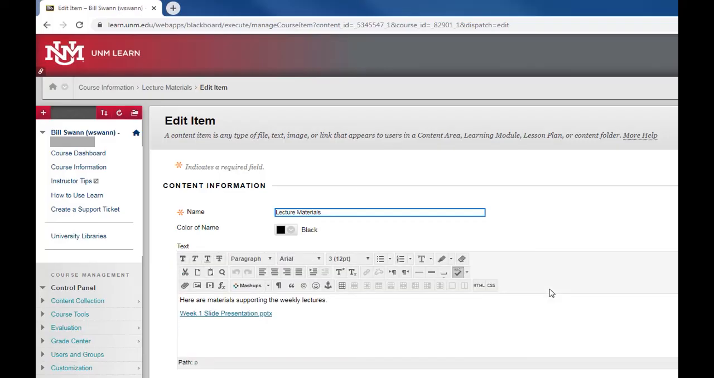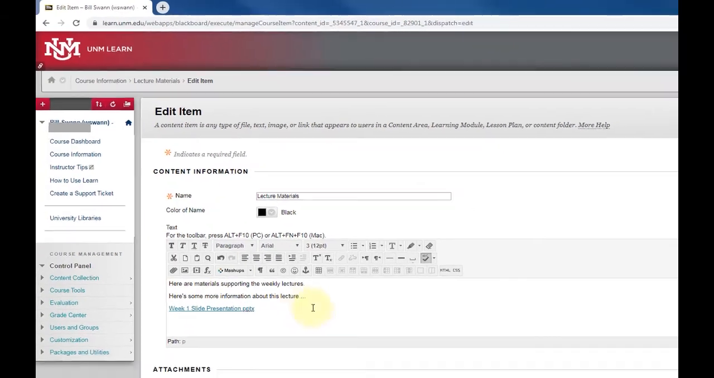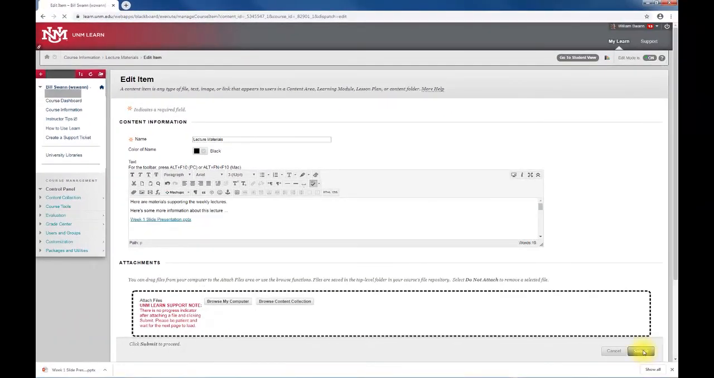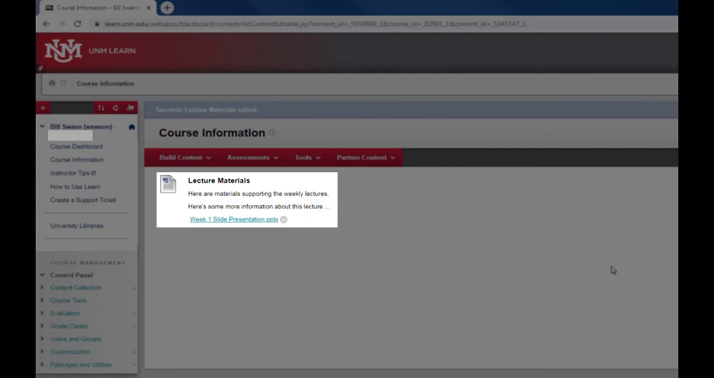So here we go. This takes us back to the screen we saw when creating the item. And so that means that we can edit it in any way that we would like to. So I could add some text there if I wanted to. I could add more files. I could switch the file out to a different one, whatever changes I want to make. And once I've made them, I'm going to click Submit at the bottom right. And now those changes are reflected in the item that we've created in our course.